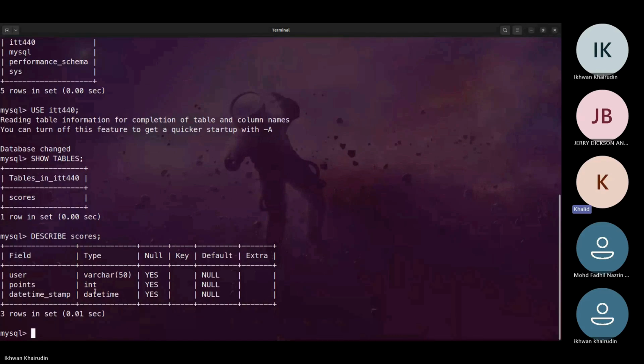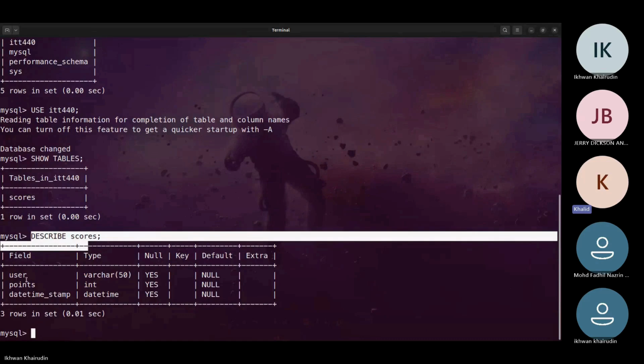The scores table contains 3 columns. As you can see, there is user, which identifies each server, points, which stores the score value, and date time underscore stamp, which records the most recent update time. Each server container updates its own user record on this table.